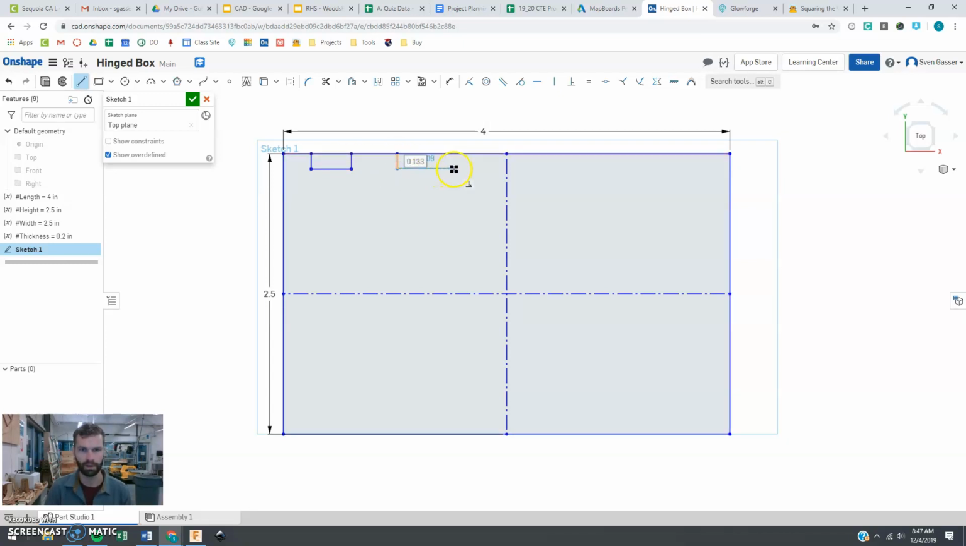I want just two tabs. I have two tabs on this piece here. It's going to look good for me. I'm going to dimension just one of these. Put it right there. That should be the thickness. And now I'm going to set all these other ones to be equal. So that's also the same.